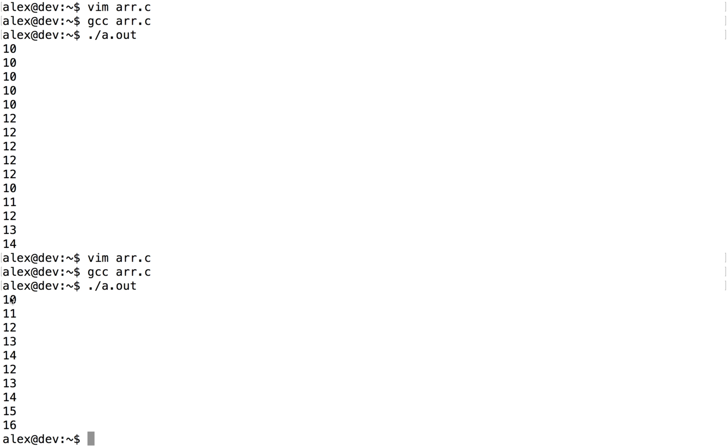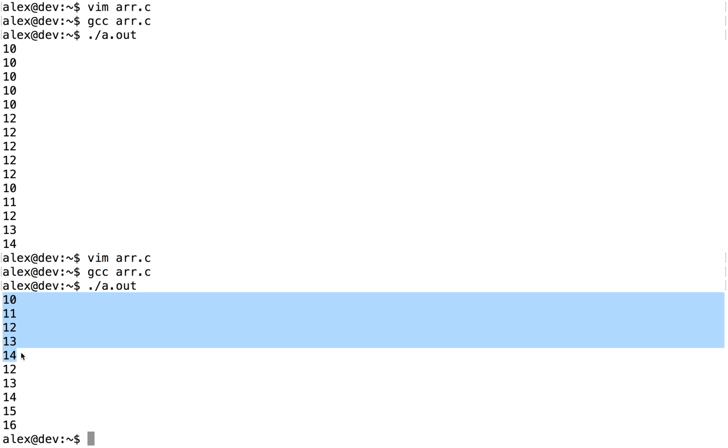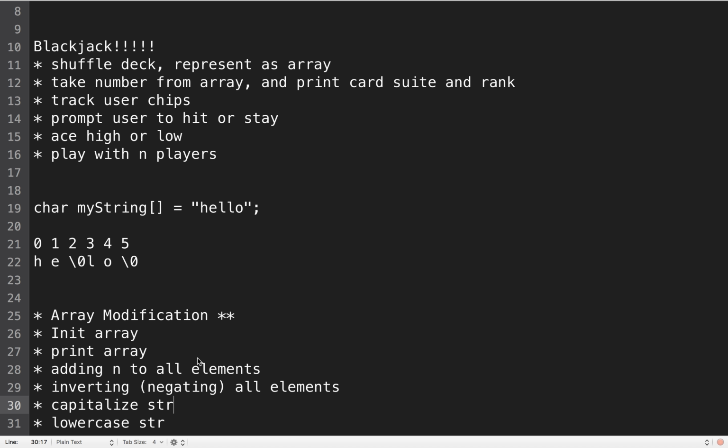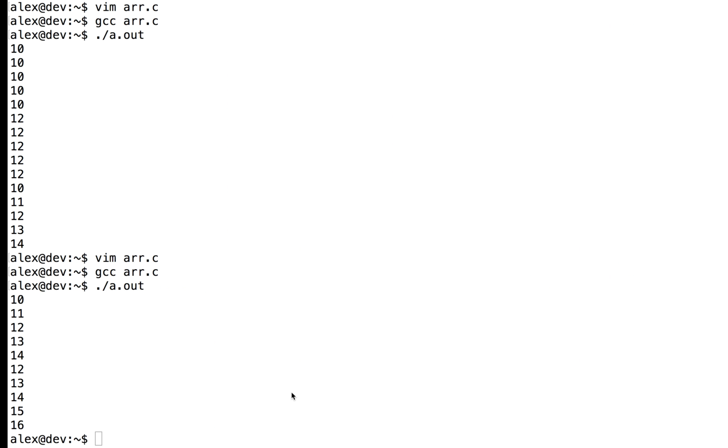So we can see that this is the first time we print the array, and this is the second time we printed the array, and it will just add 2 every single time. So that's adding n to all elements.